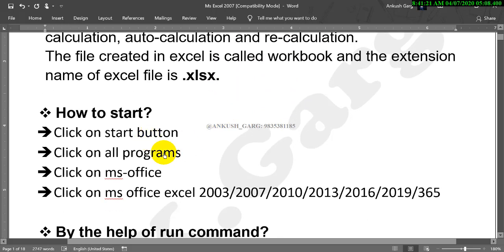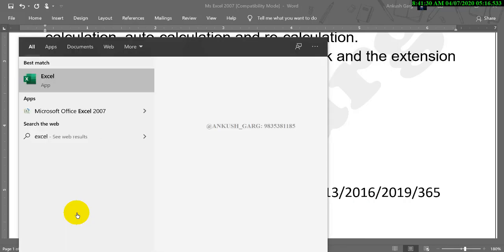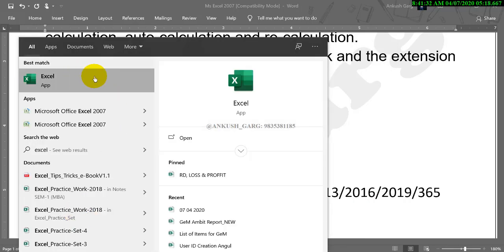So how to start Excel? Just simply go to Start. If you see it here, click directly. Otherwise, type Excel, and the Excel app will be displayed here. Then click on it.